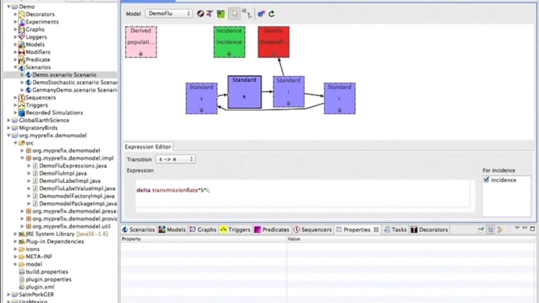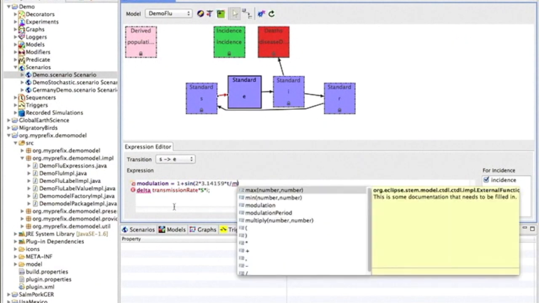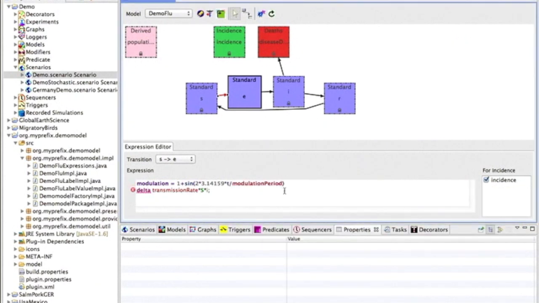change with the seasons. We can create a modulation variable by using, for example, a sinusoidal modulation in time. Once again, observe the code assist. Type command space to find the variable modulation period. And notice the red dot telling us we need a semicolon at the end of the line. The program is checking our syntax.